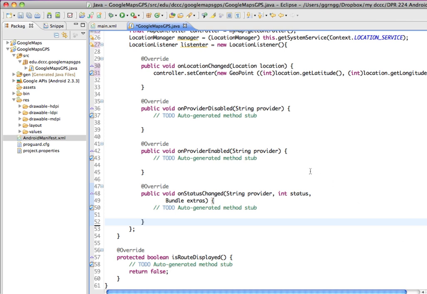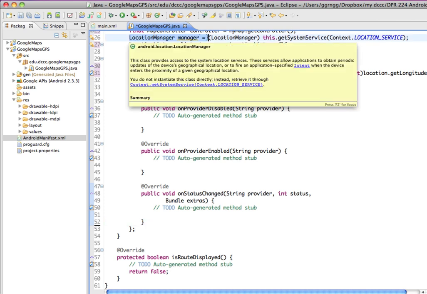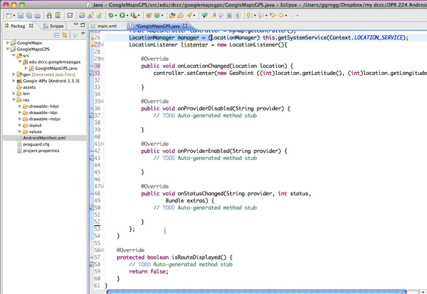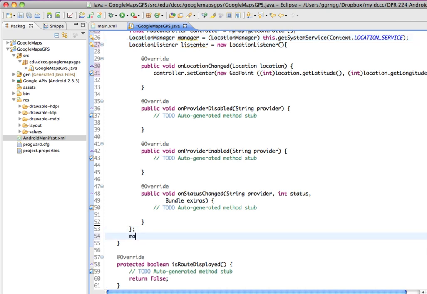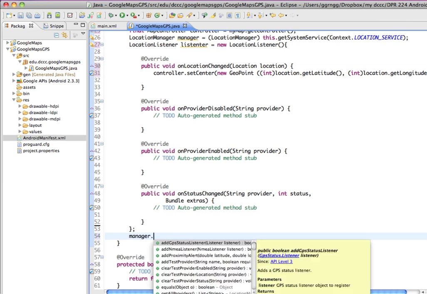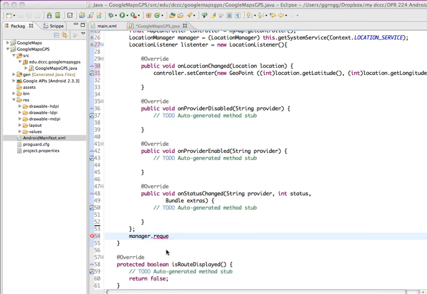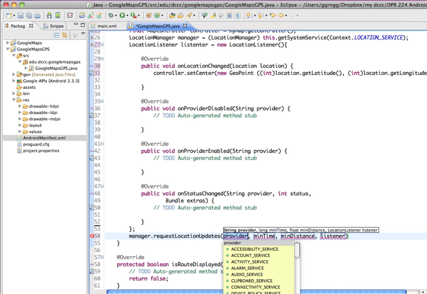So we created a location manager before, and now we're going to use that in order to find when the device has moved. So we're going to use the manager that we created, and I'm going to request location updates. And we're going to use this second one with the string provider. Now the providers are available through part of the location manager class.